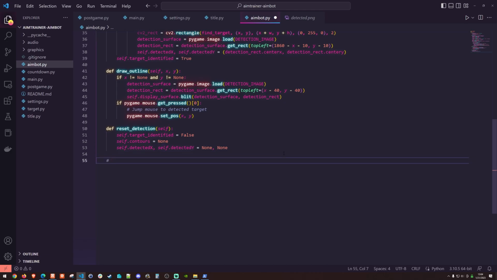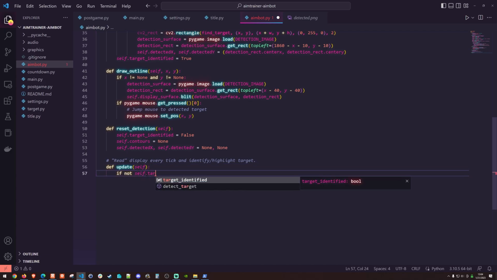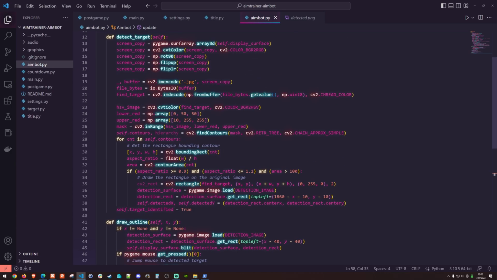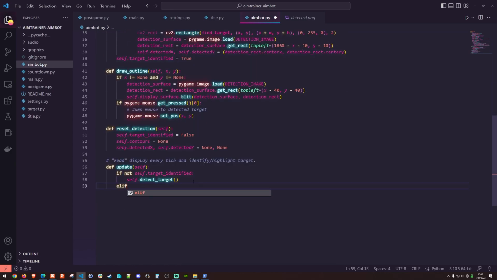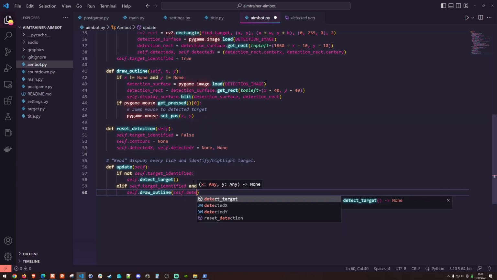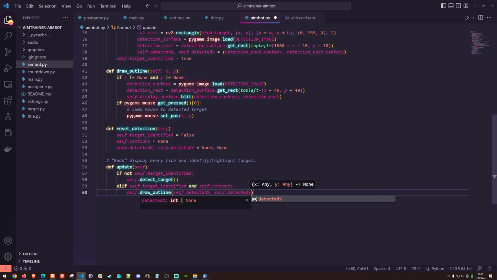And now we can move on to update. Before we do that, I'm going to have a couple of comments here. We're going to read the display every tick and identify/highlight target. Actually, I think that is sufficient for our comment. So I can then just have def update(self). Here we can have if not self.target_identified, self.detect_target. That will run our big computer vision function here. Elif self.target_identified and self.contours has a value, we'll simply self.draw_outline with self.detected_x and self.detected_y. And that should do it for aimbot.py.